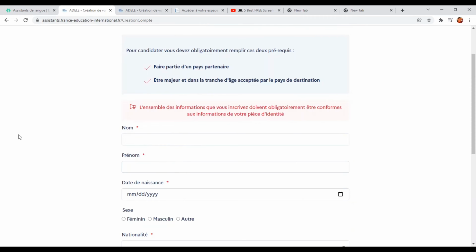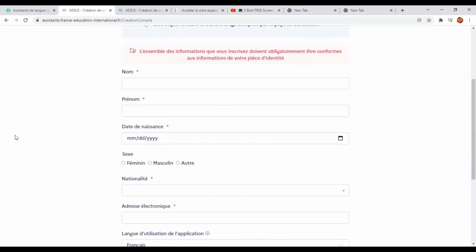So I cannot create an account because I'm already a current assistant, and whatever I do on the site is going to go to their records. So I'm using someone else's name because I'm creating an account for someone else just for the sake of this tutorial, or for the sake of this application.